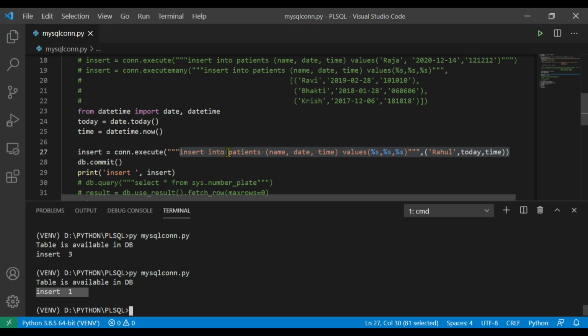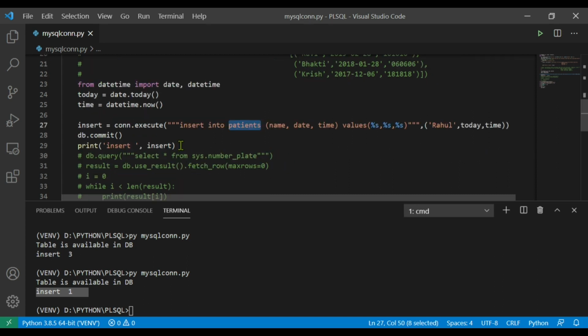Step 5. Let's use select query inside this execute method and fetch the data which are available inside this patient's table. So comment these lines.